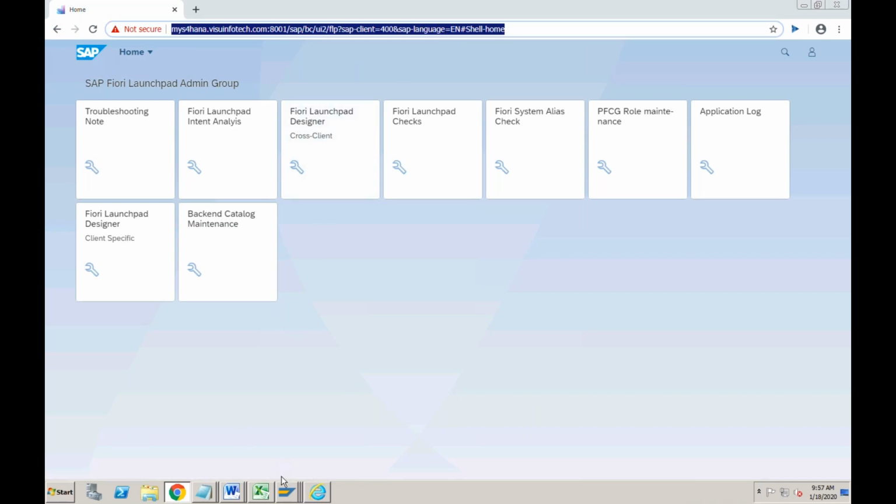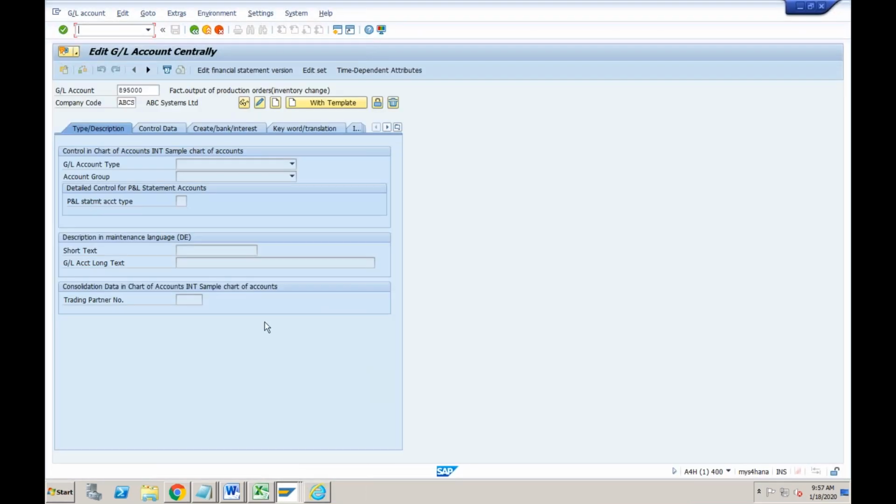And similarly, you will have a separate backend as you have today, right? Let's say this is my development system. Whatever roles I'm assigning in the development client, the same roles may not be available in quality. In quality, you can give different roles.